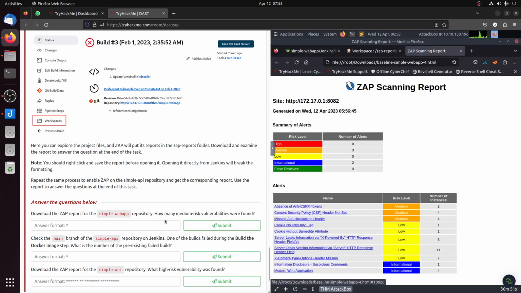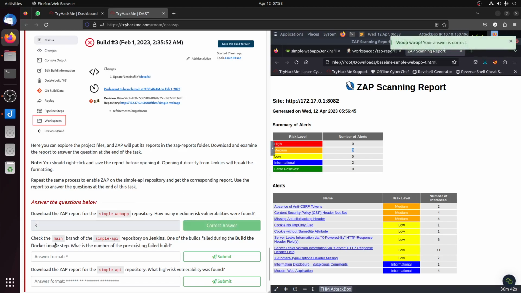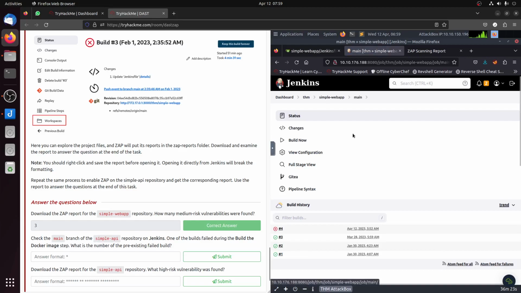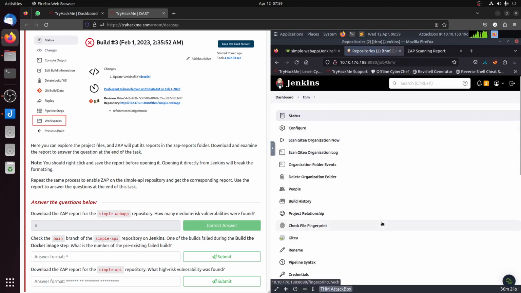Now, how many medium risk vulnerabilities? This is medium, so we have 3 of them. Then check the main branch of the simple API. One of the builds failed during the build Docker image step. What is the number of the previous failed build to main, which is the simple API? So we need to go to simple API.